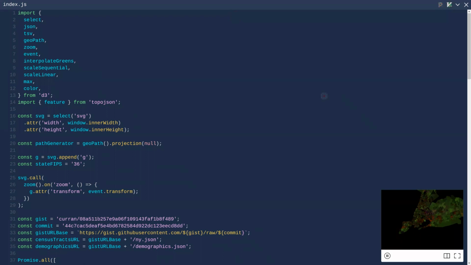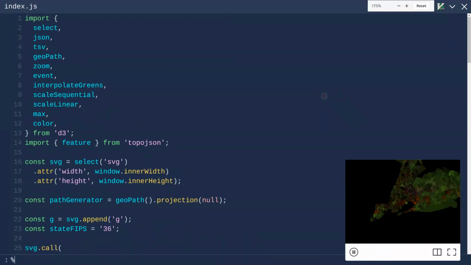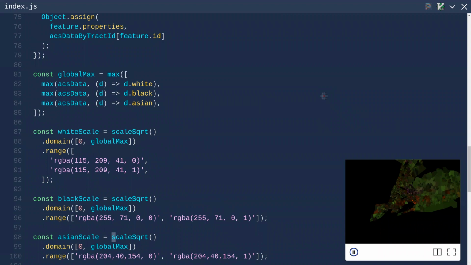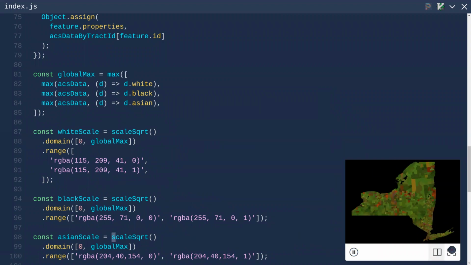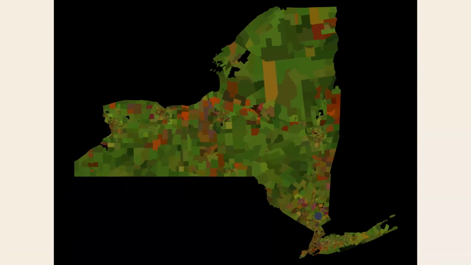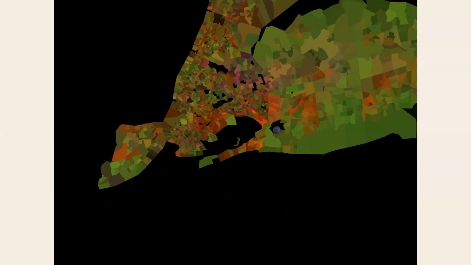I can do a global search and replace for scale linear and replace it with scale square root. And we get a much more vibrant map. And this is all sort of territory that I'm really just exploring.